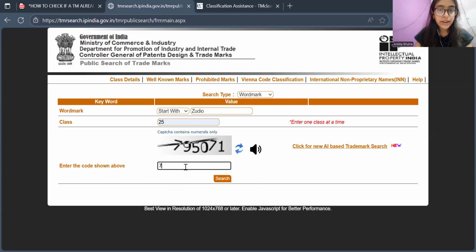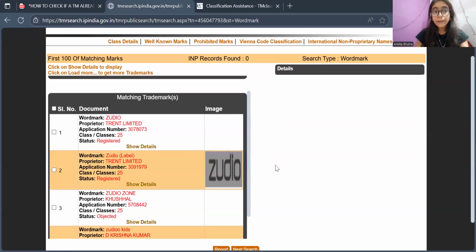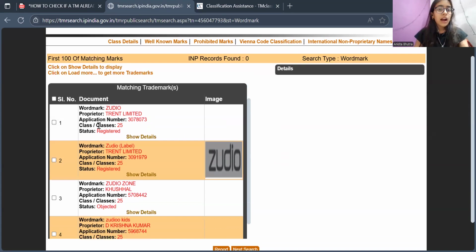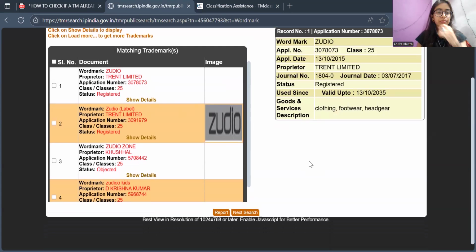Now a CAPTCHA is required: 95071. It is going to search. The very first result that comes up is Zudio by Trent Limited. The proprietor is Trent Limited. Who is Trent Limited? The Tata Group. It is registered under class 25 and the status shows as registered. For details, we can click on show details and it will give us an elaborated view.